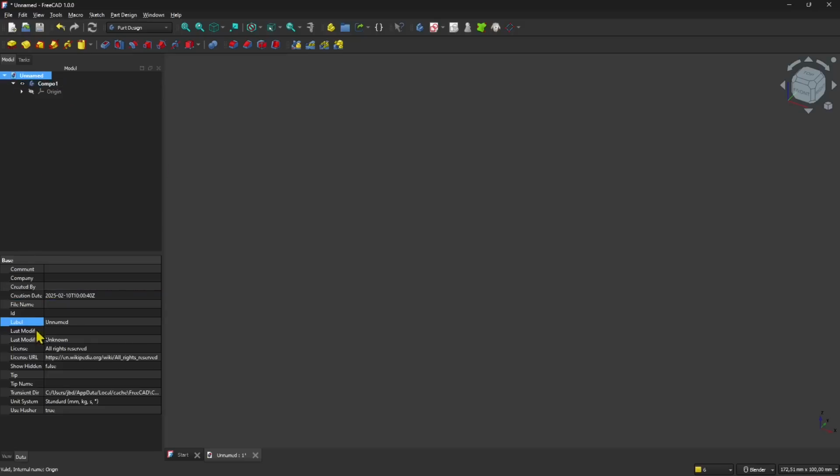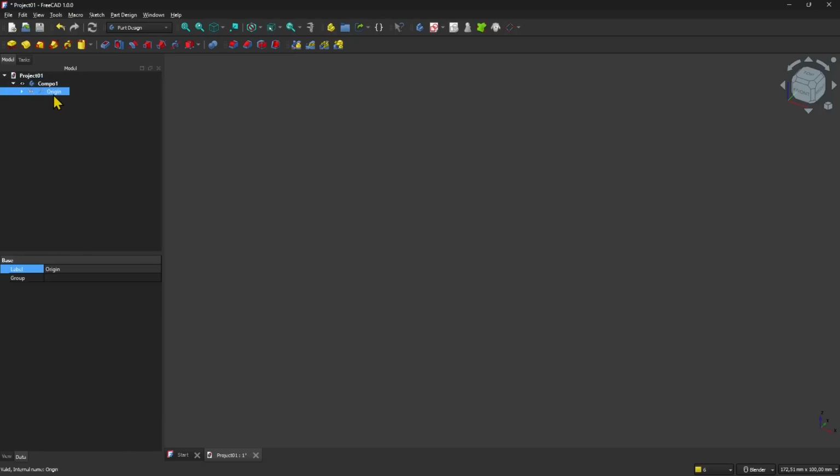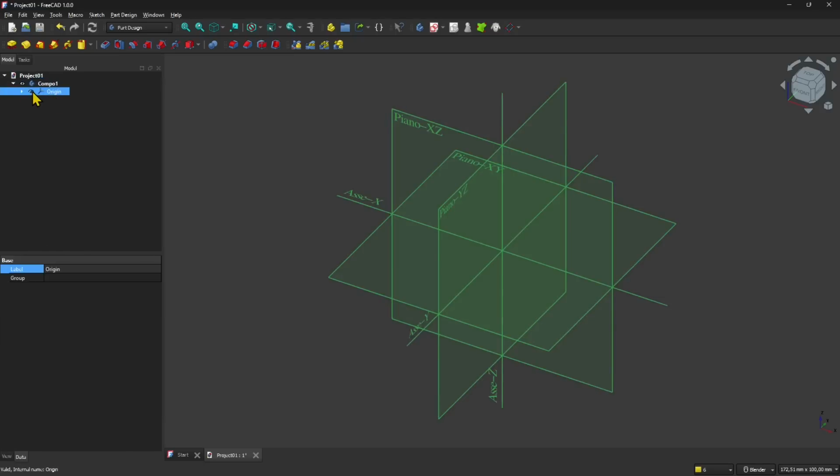And here you can also give a label to this. So basically you're naming this. We can call this project 01. And then we have origins. Now origins, let's turn this on. Well, these are basically work planes that we can use. And also down here we have X, epsilon, Z.